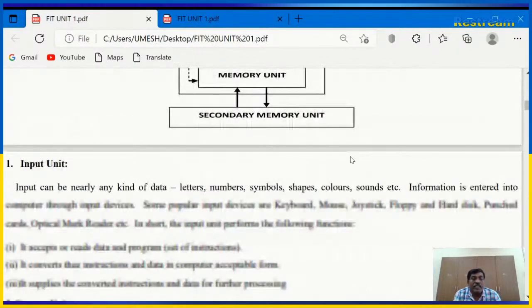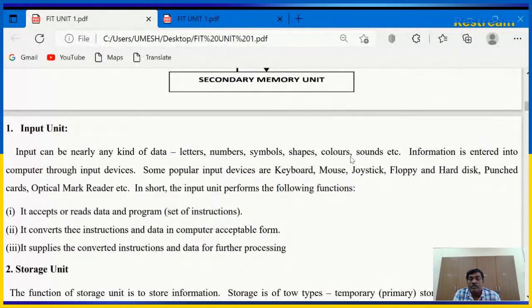Input unit. Input can be nearly any kind of data: letters, numbers, symbols, shapes, colors, sounds, etc. Information is entered into the computer with the help of input devices. Some popular input devices are the keyboard, mouse, joystick, floppy and hard disk, punched cards, and optical mark reader. In short, the input unit performs the following functions. It accepts or reads data and programs, which are sets of instructions. It converts these instructions and data into computer acceptable form. It supplies the converted instructions and data for further processing. This is about the input unit.